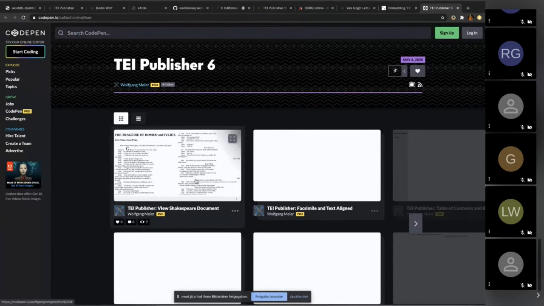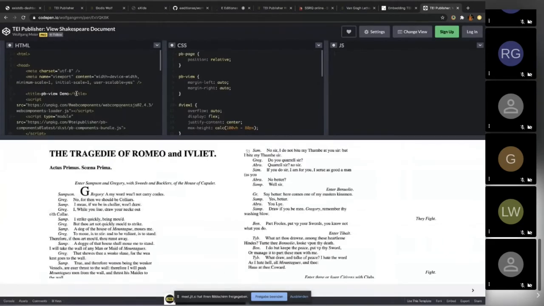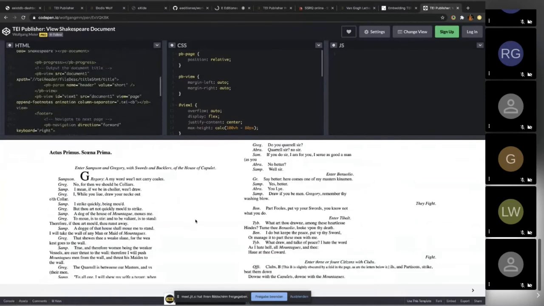But we do have a collection of little CodePens here, where you can always see the HTML code and the CSS associated with it. And that's all the code needed to produce the output you see below.